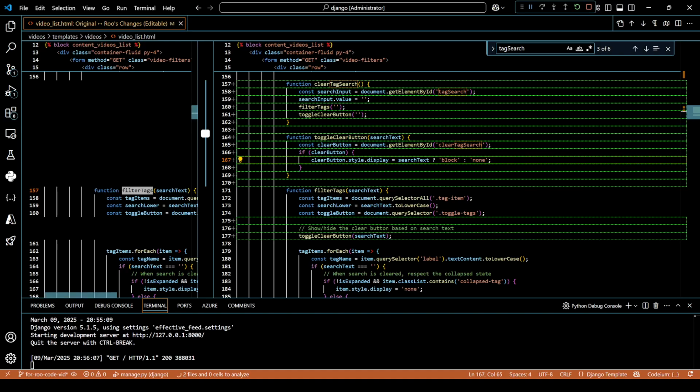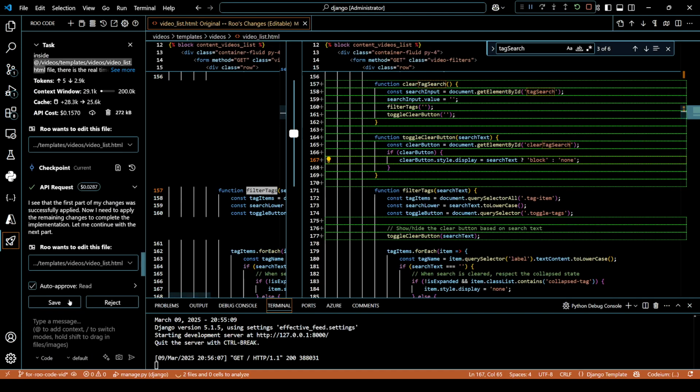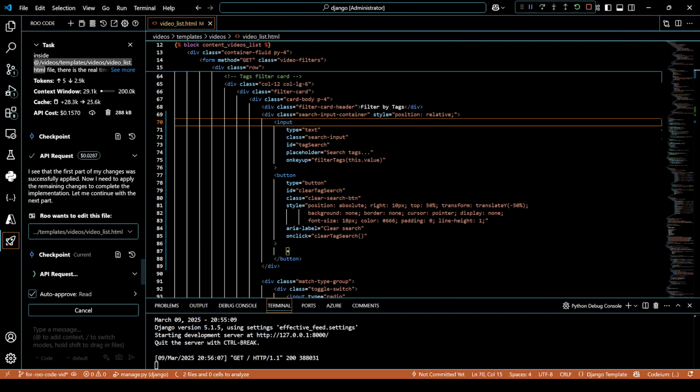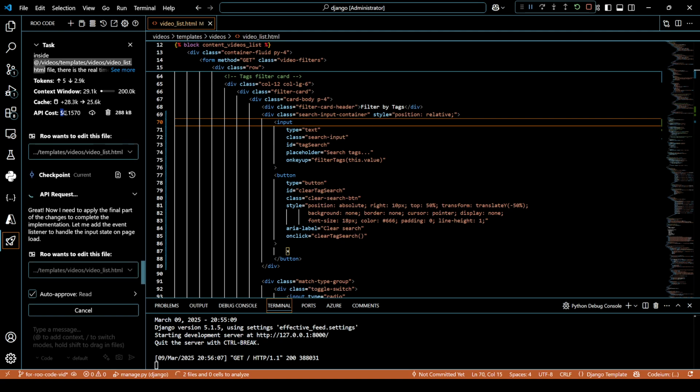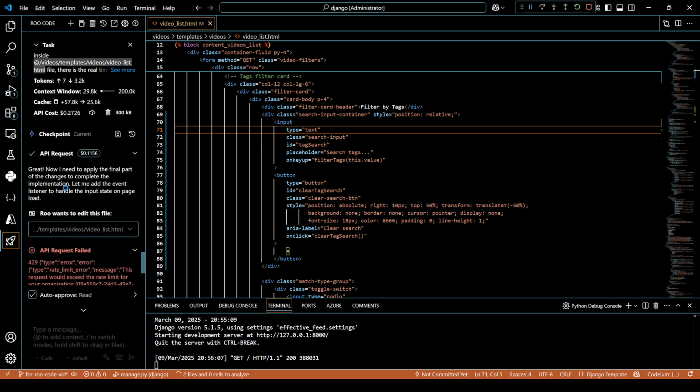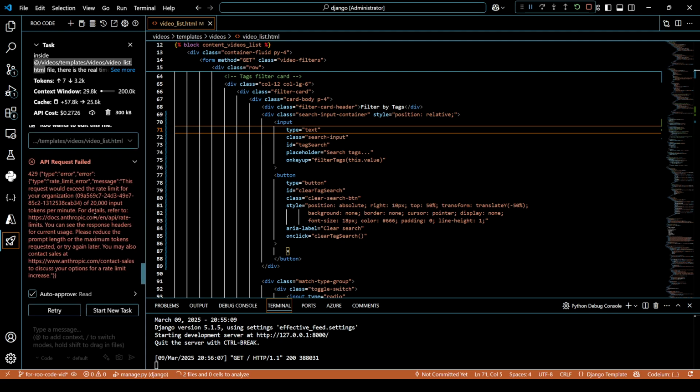So let's approve this code as well and see what it does next. And you see here how much it costs me. Okay, great, it is doing the final part.